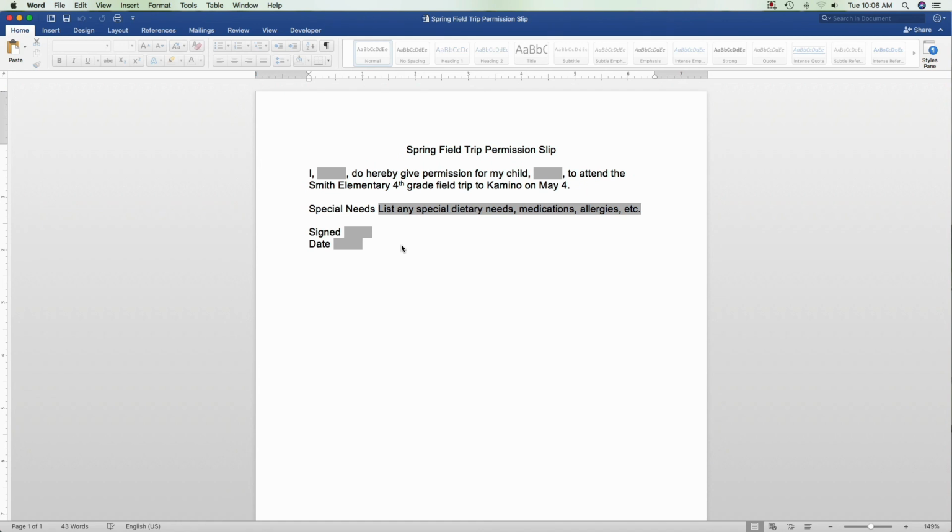So that's basically it. You send this out to the person, the intended recipient. They receive it. They can only click in these blanks and complete them. Then they can save it as whatever they wish and send it back to you. So that's it. I hope that helps.